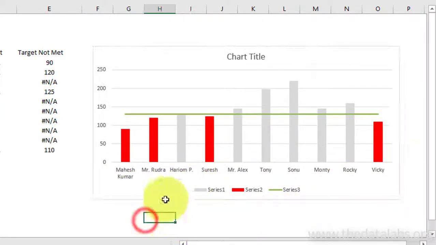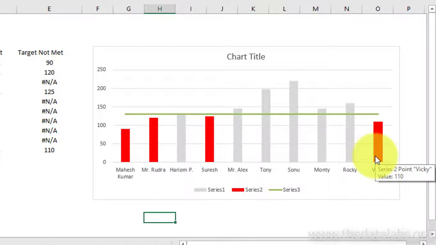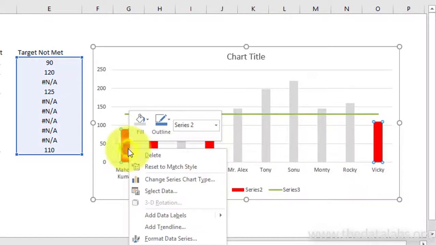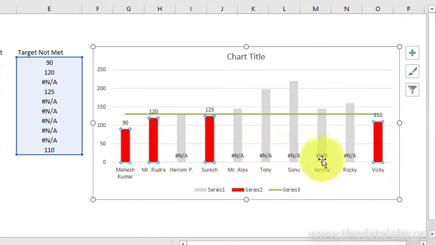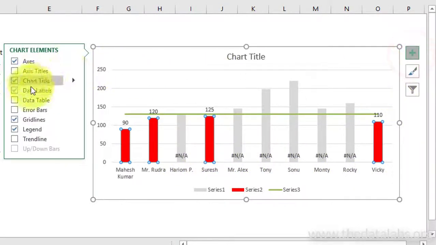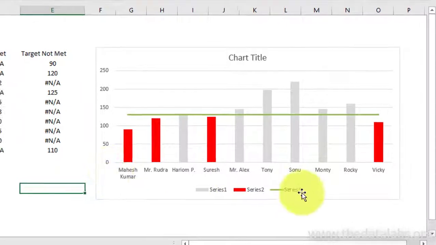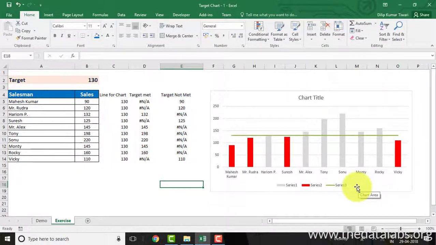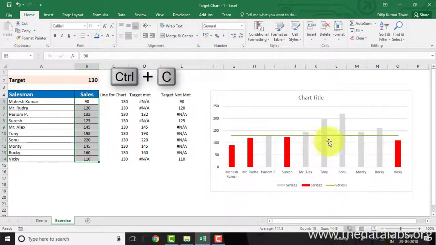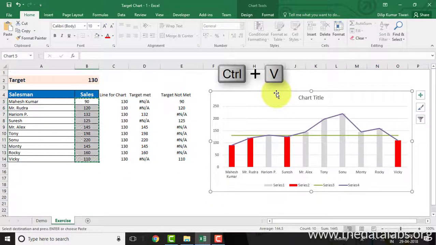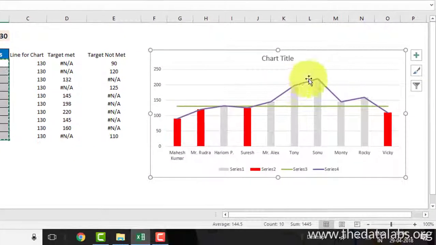As target made and target not made have been drawn on different series, we can't assign their respective values as labels. If we do so, then #NA will also reflect as labels. To assign the labels, we need to create a different series. To do this, just copy the sales column and paste it over the chart. As soon as you paste it, Excel creates another line for the sales data. Here Excel is very smart and remembers the last chart type. The last chart type was the target line which we created.